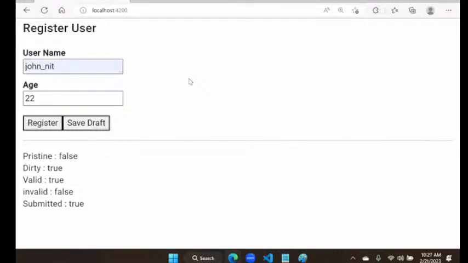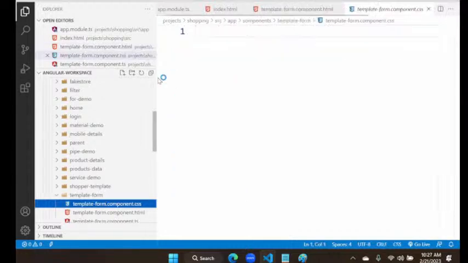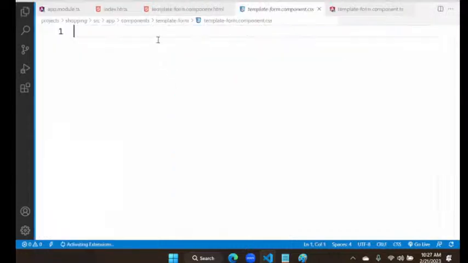Now what we learned, dynamically how to apply styles. We learned dynamically how to apply the classes, right? How do we apply the classes dynamically? Let's see. Let's go to template form CSS. In template form CSS, I will put here a simple option. I'm creating a class as invalid style.